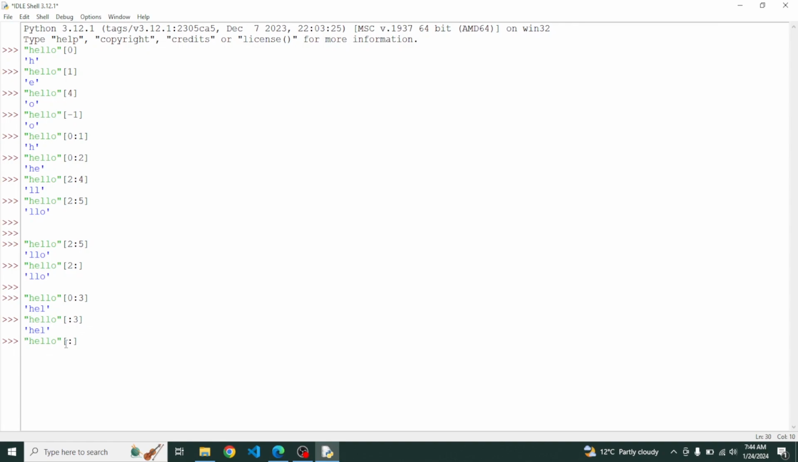Now in case you skip both, okay, there is no start value here, there is no end value here, you only have a colon. In this case, you get everything because you're telling it to start from 0 by default and you're telling it to keep on moving to the right and cover all the elements. That is why it starts here and keeps covering everything. So you get everything, the complete string, when you do this.